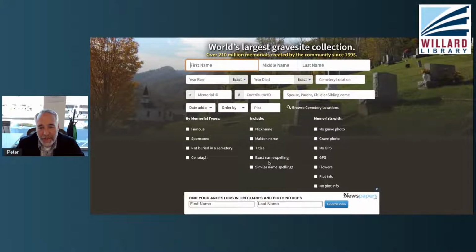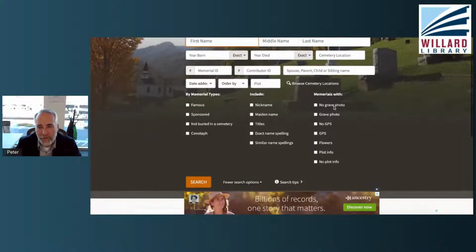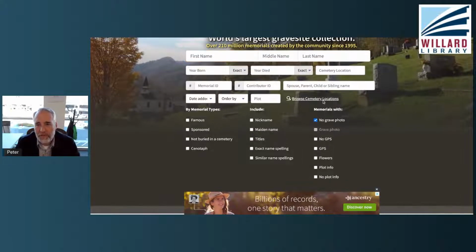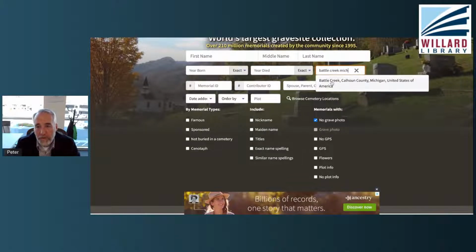You can look for exact spelling or similar name spelling. I'll show you an example of that in just a bit. You can also search for some of these other ones where they don't have a grave photo. So for example, if you're at your local cemetery and you want to look for memorials that still need a photo, you could just say, okay, no grave photo, and we want to do this in Battle Creek, Michigan.